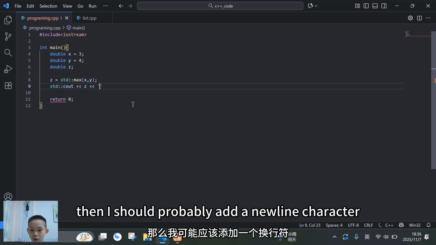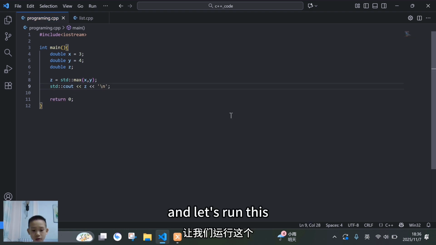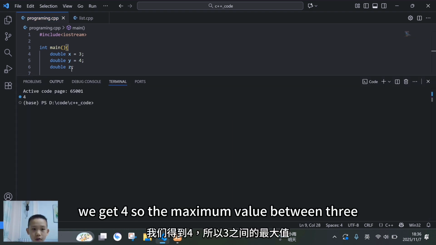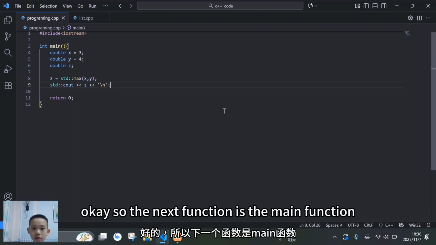Then I should probably add a new line character. New line. And let's run this. We get 4. So the maximum value between 3 and 4 is, of course, 4. Okay, so the next function is the min function.